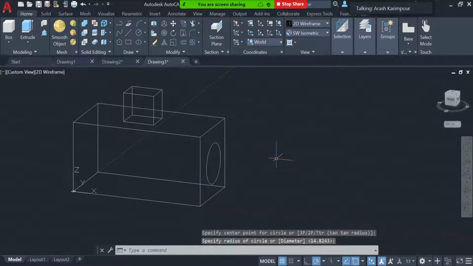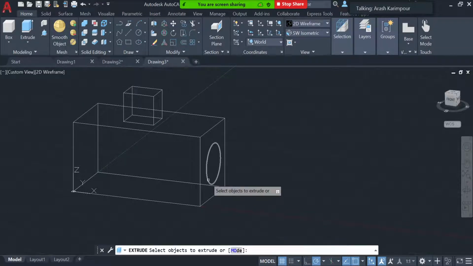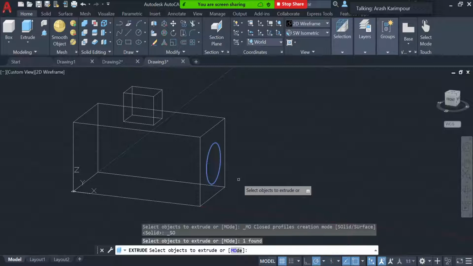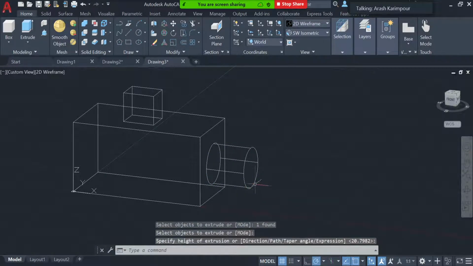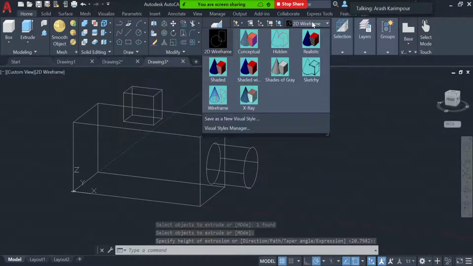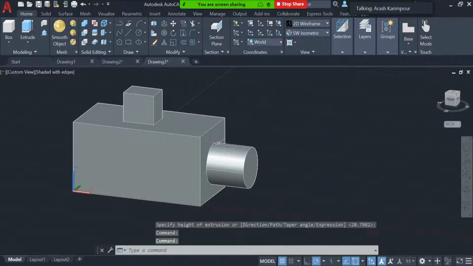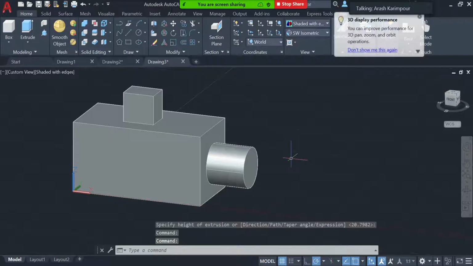So it's going to be the base of my 3D drawing, and then I can come here, click on the extrude, select the object, and then extrude it to whatever I want. So again, if I go back here, you'll see that this object is gonna be there.